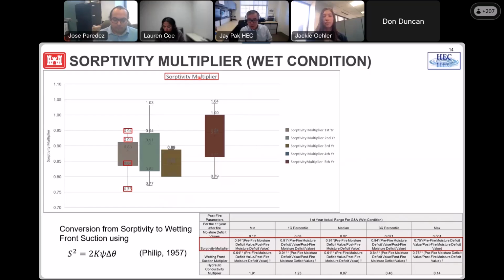Next one is sorptivity. This is a multiplier. The multiplier means pre-fire to the first year post-wildfire. It's the same thing, this is the first year. I got 0.94 from here, the median is 0.91 here, and the maximum is 0.74. Same approach, using this Philip equation, I can generate a sorptivity multiplier and a wetting front multiplier. We can generate two of them.